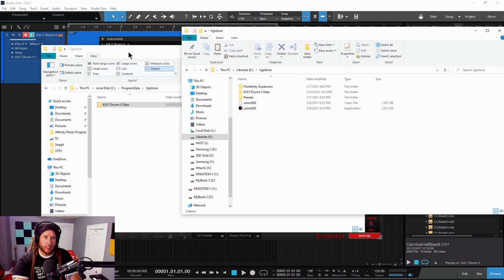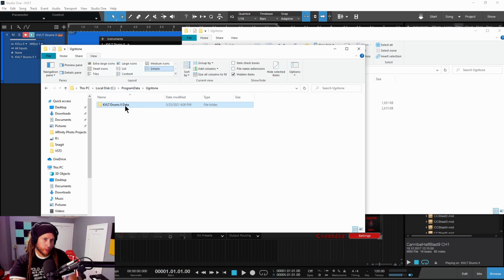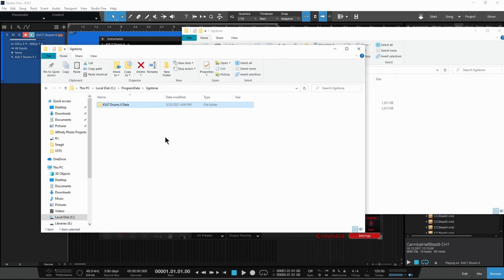And once you're done, you can head back to your C Program Data Ugritone, and you can actually delete all of this data if you want to. You don't have to, but why not? Let's just go ahead.